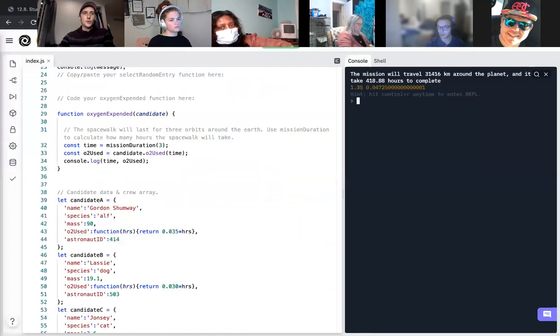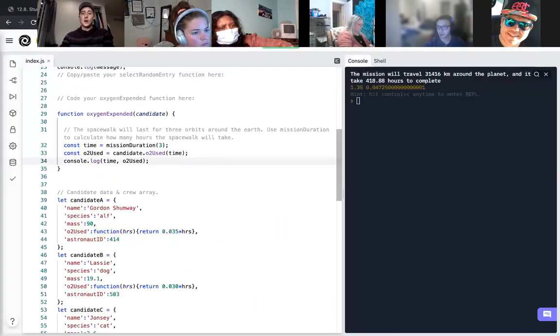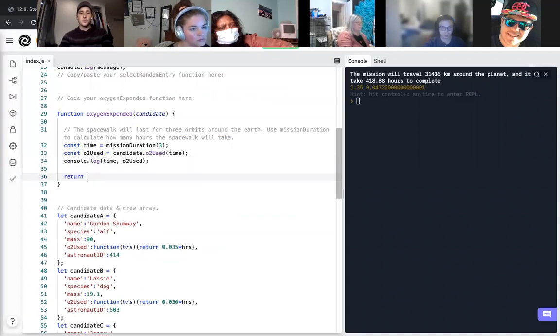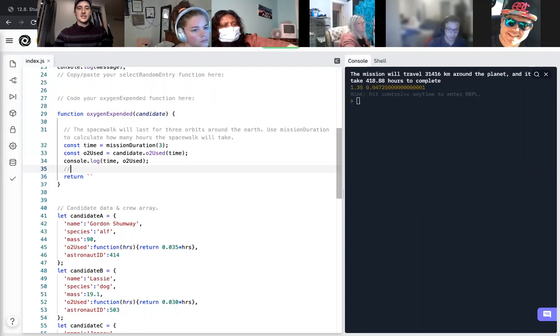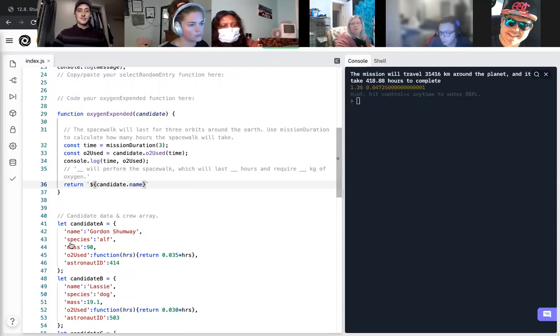Bring this over here. But where do we need to actually put that? That's a good question. Return the string. Okay, we got to return it. So now we're going to be returning a template literal, so we use those backticks. I'm going to place my comment up here, but we actually need to write out blank. What we need is the name of the candidate, because it's saying who is doing this? So we say candidate.name. Remember, we're using that dot notation to pull out the name property from the candidate object, the candidate object being right here.